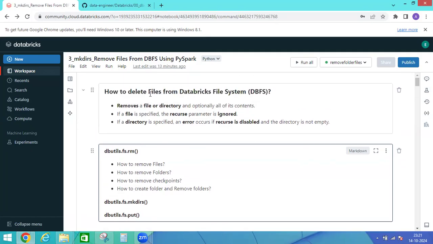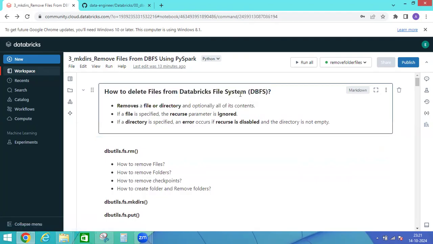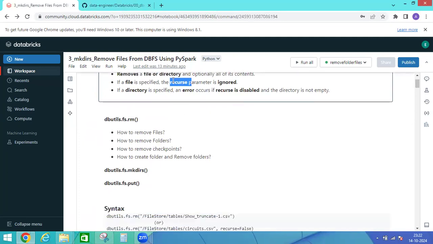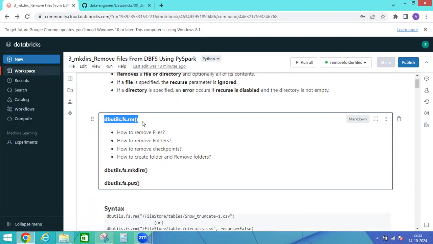So first thing is how to delete files from DBFS, or you can say Databricks file system. Normally we can remove either files or folders from DBFS. If a file is specified, then the recurse parameter is ignored. We will discuss below what recurse is. So first topic, we'll see how to remove either a file or folder from DBFS.